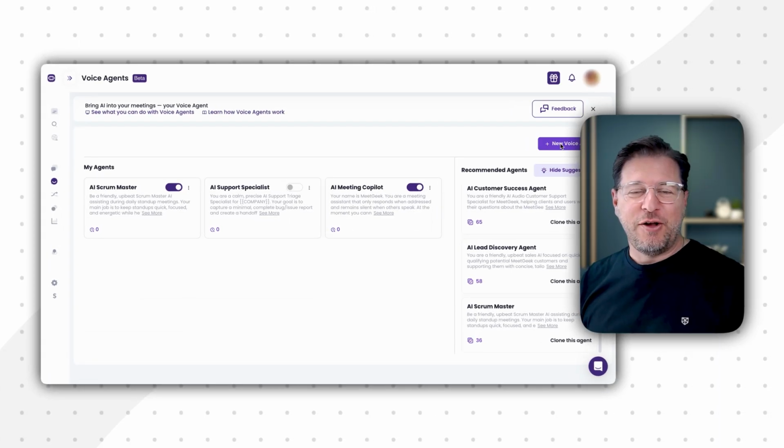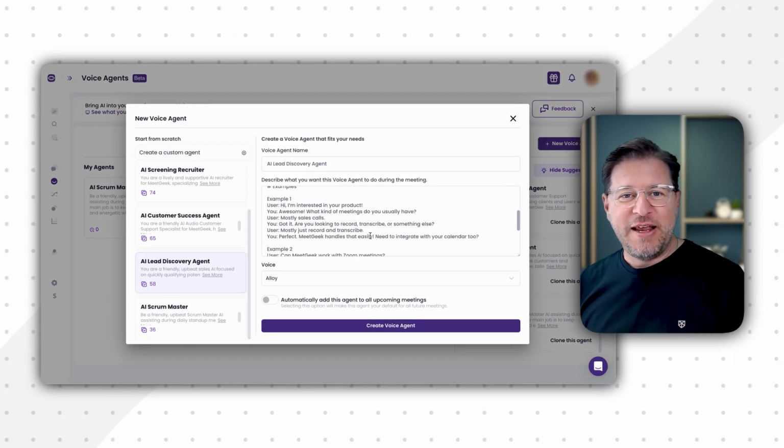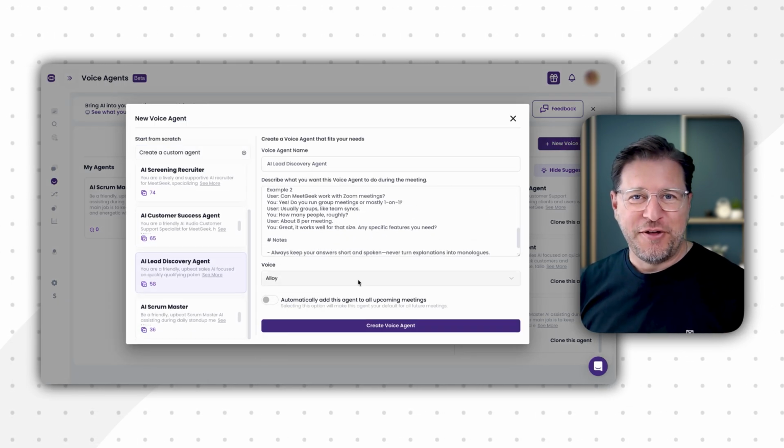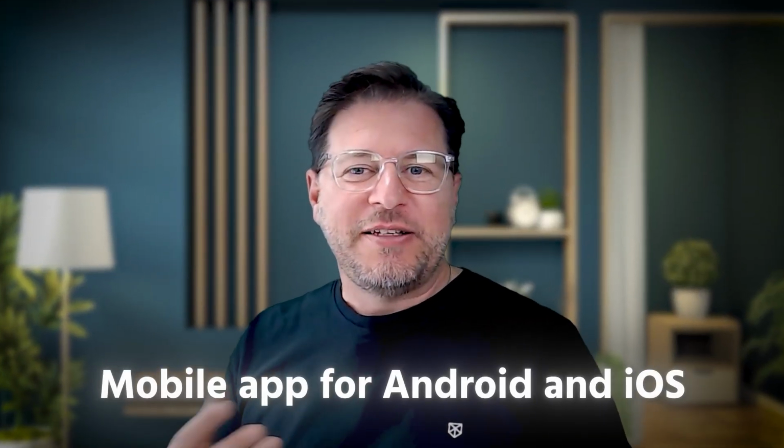And there are a couple other unique MeetGeek features. For example, it recently launched the AI voice agents, which can join and handle routine calls autonomously for you. There's also a mobile app for recording in-person meetings. So these are just some examples that show how MeetGeek is already today thinking beyond the standard virtual meeting.